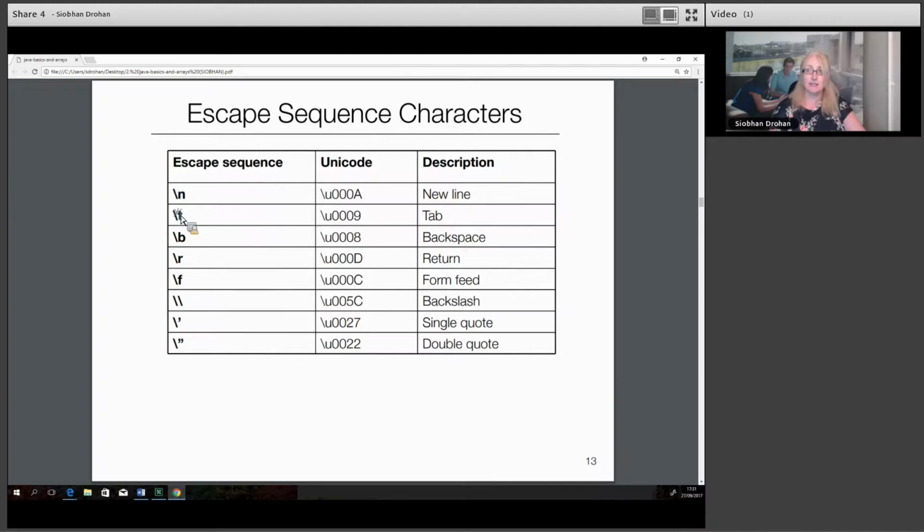The /t is a tab. So when you embed that into a string in Java, say you're printing something out to the console, Java recognizes these as being commands as opposed to being part of the string. And you'll find that you'll start using these for formatting output in console-based applications.